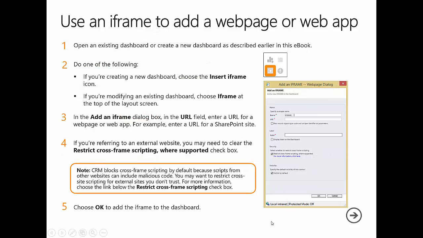Use an iframe to add a web page or a web app. Open an existing dashboard or create a new dashboard as described earlier in this ebook. Do one of the following. If you're creating a new dashboard, choose the Insert iframe icon. If you're modifying an existing dashboard, choose iframe at the top of the screen. In the Add the iframe dialog box in the URL field, enter a URL for a web page or a web app. For example, enter the URL for your SharePoint site.